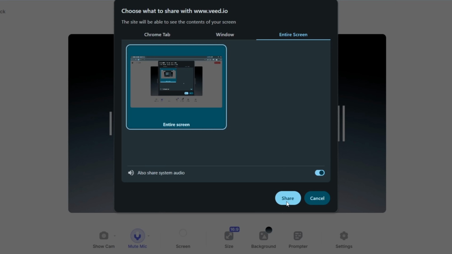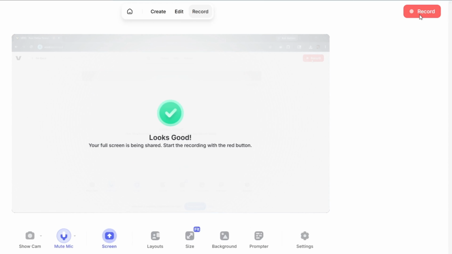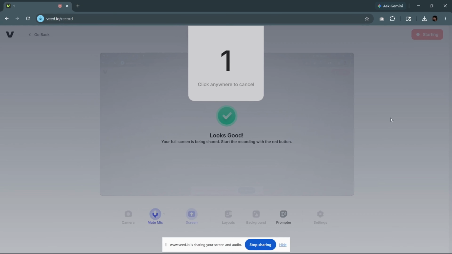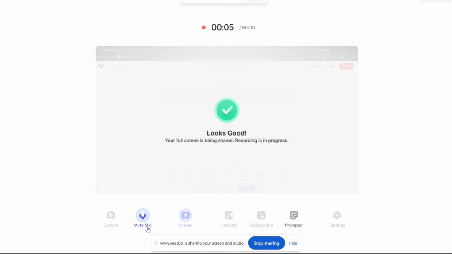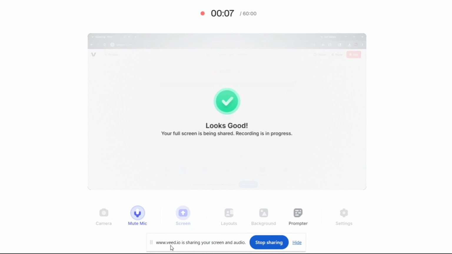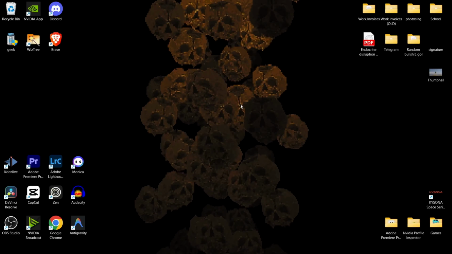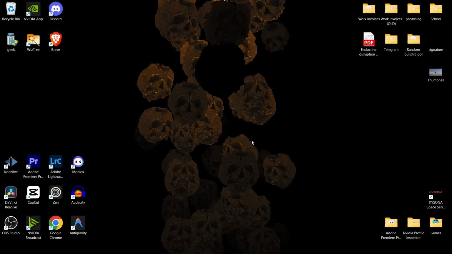So now that that's done, I'm going to click on share, and we can start recording by clicking on the record button here at the top right of the screen. So let's go ahead and click that. There's going to be a short countdown. And as you can see, as of this moment, it has started recording. You can also hide this pop-up bar at the bottom by clicking on hide. And now we can go to our desktop, do whatever it is we wanted to do, and show whatever it is that we wanted to show.